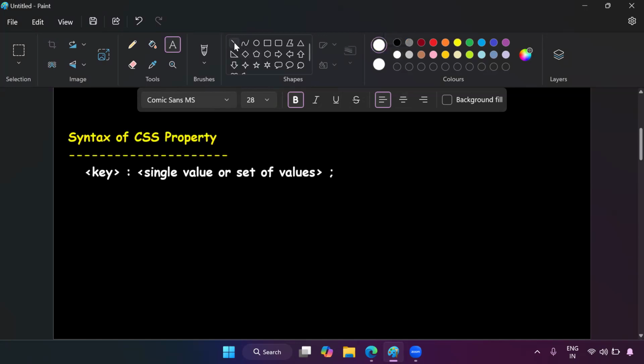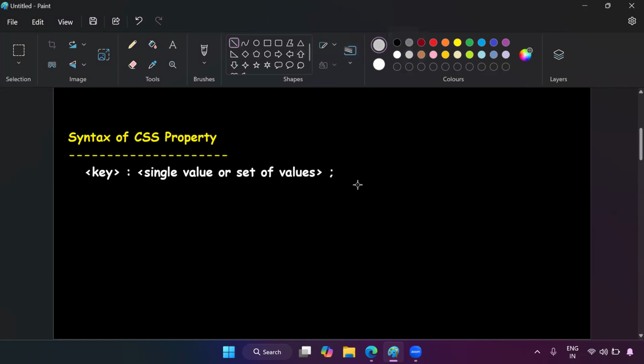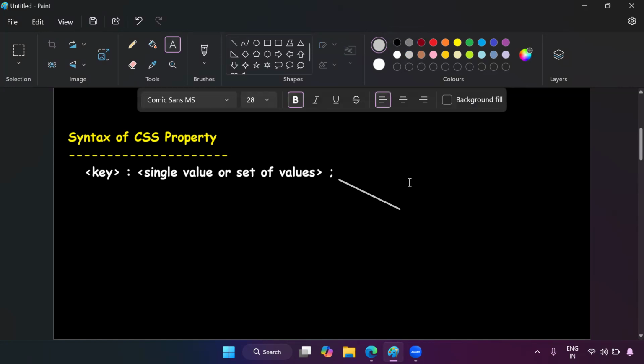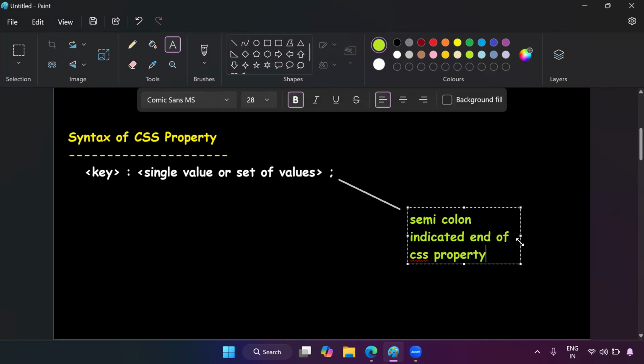Here, the semicolon indicates the end of the CSS property. Every CSS property is going to give some kind of style or design. So this is how the syntax of your CSS property will be.